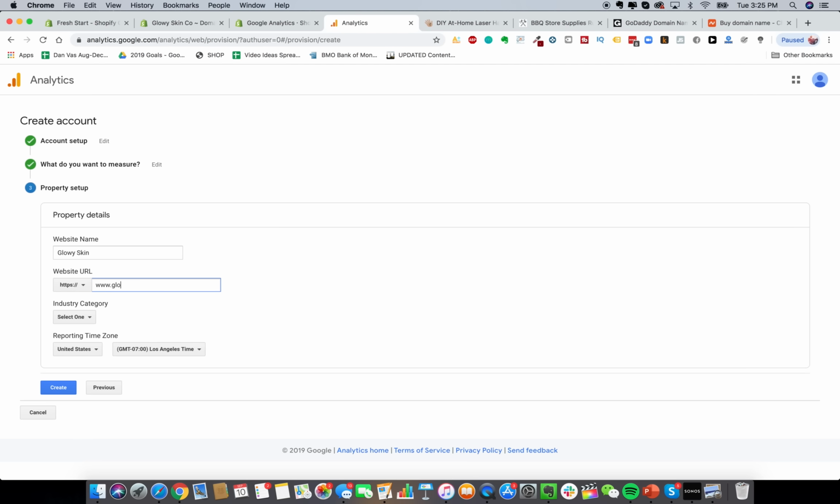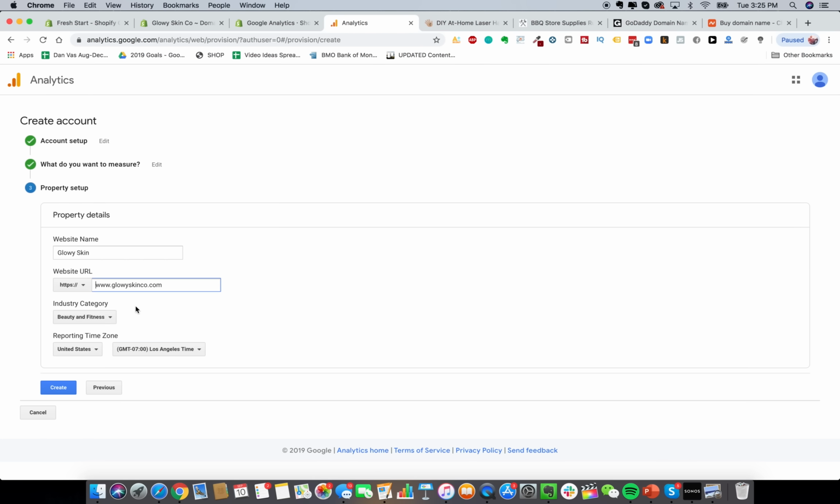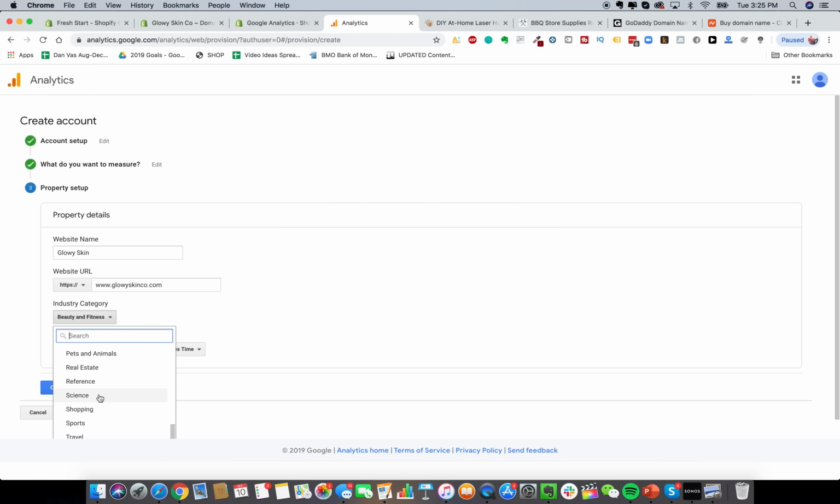You want to make sure it's always HTTPS. There you go. Industry category. We're going to put in, let's see here, retail. Retail would be good. So if you can't find yours, just like beauty and fitness is fine. For industry category, we're going to scroll down and hit shopping.